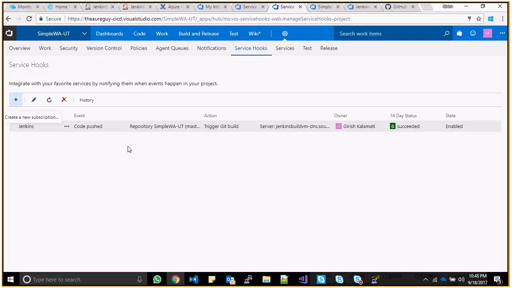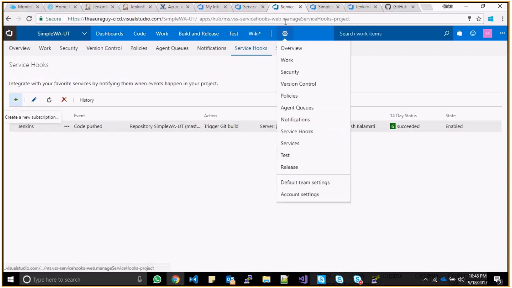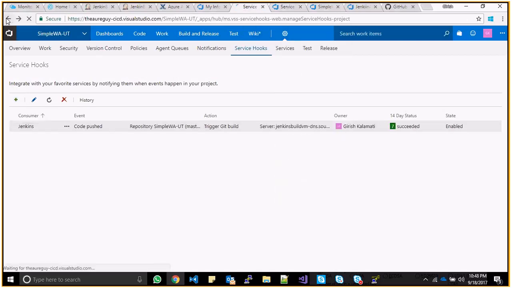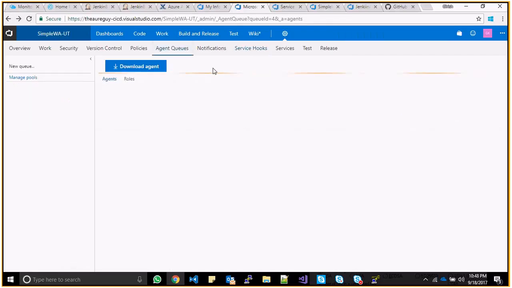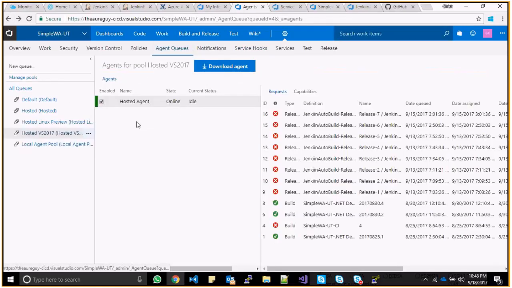Whenever code is checked in, it is not going and calling the default build agents which I have in this VSTS, because I get a very limited amount of build time. It means I can build my code on these hosted agents for a very limited amount of time, because I have not bought the enterprise or licensed version of this.